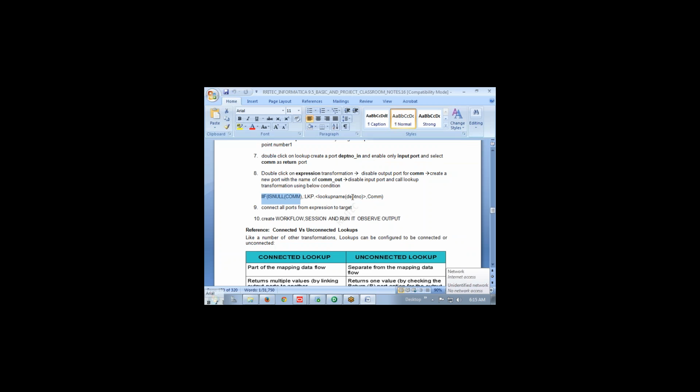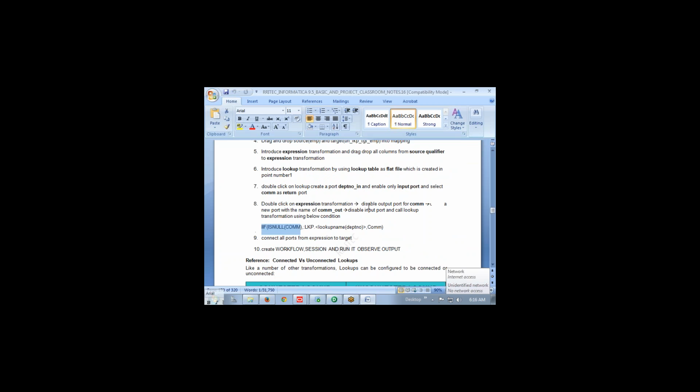So that's the specialty of unconnected lookup. In this situation, if I use connected lookup, then 14 records will go through the lookup and performance will be impacted. 14 records means 14 seconds, 10 records means 10 seconds, for example. Okay.